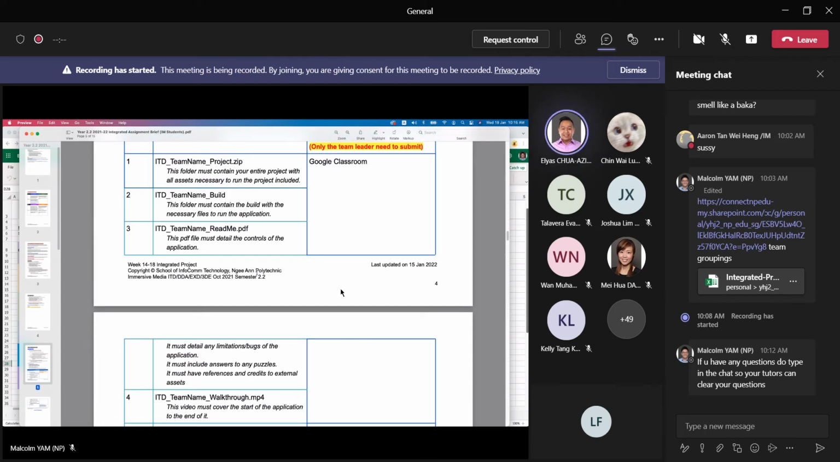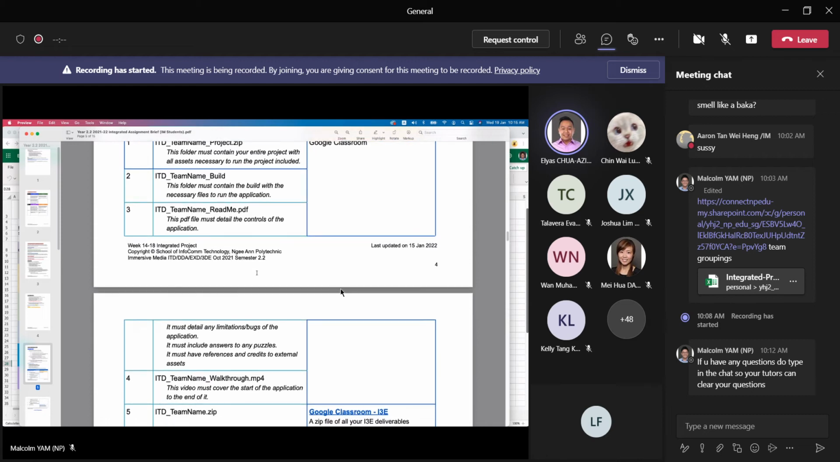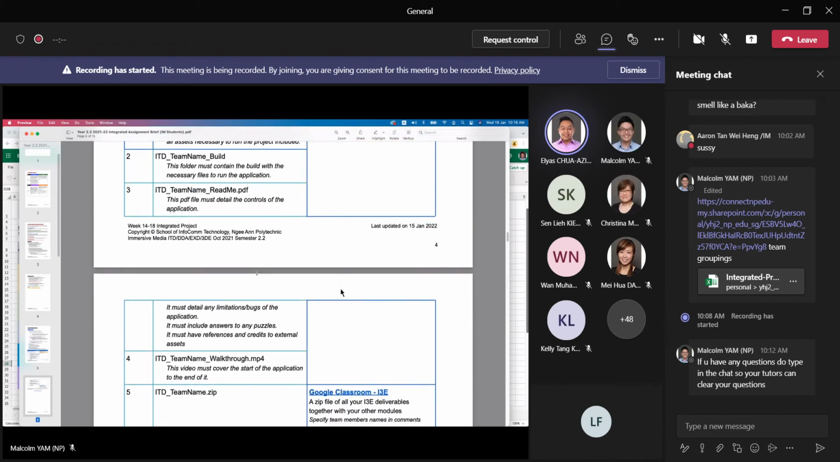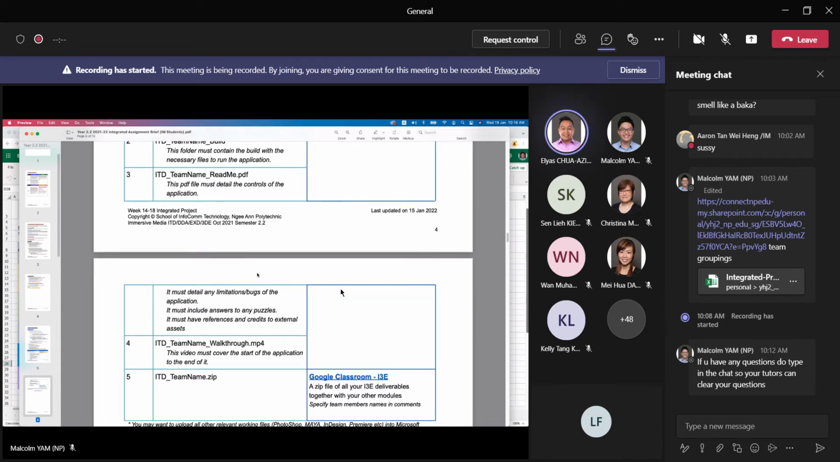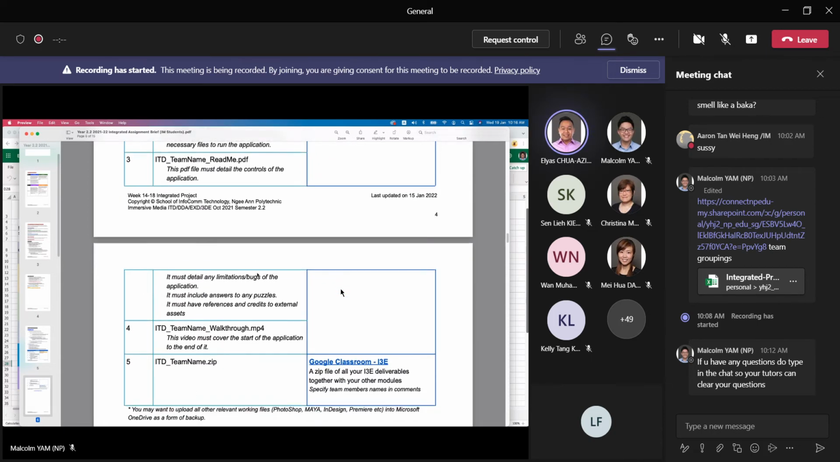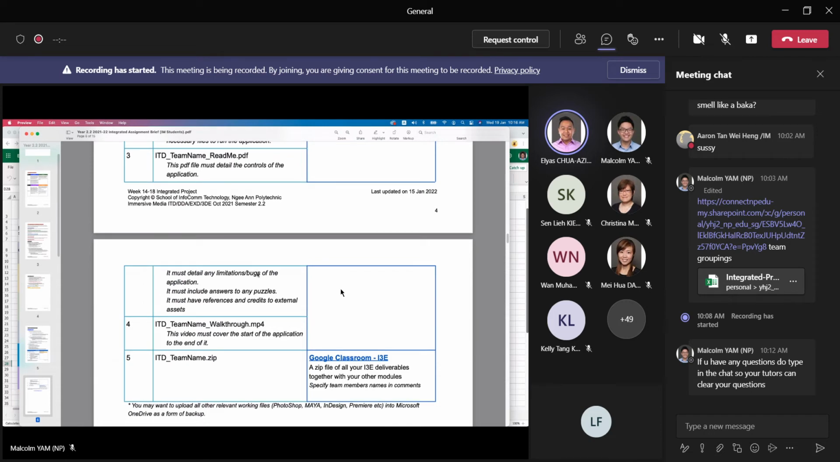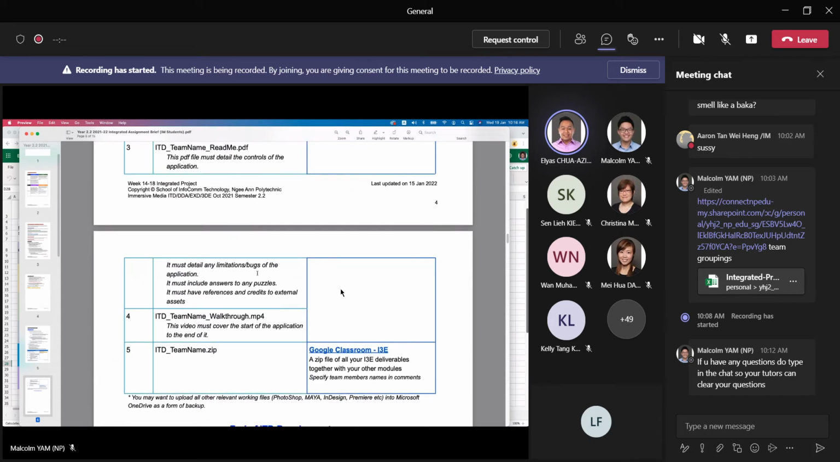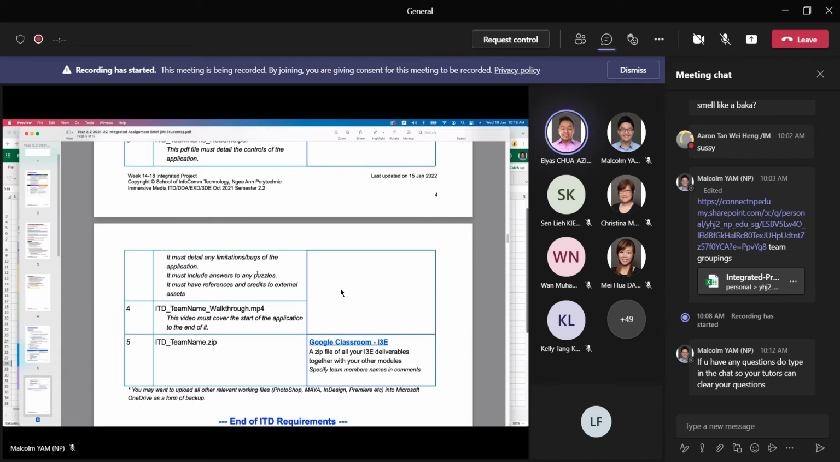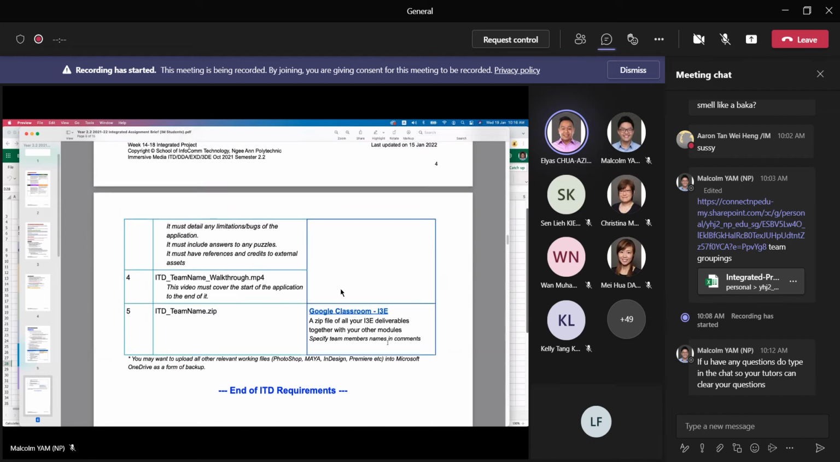Right, then you should have a README, okay, that details your controls, etc. Okay, you all should be quite used to this by now. And then the 4th one will be a walkthrough video that covers the start of the app to the end of it. Okay, and then the last one is basically just taking the first 4 items, zipping it up into one zip file, and then submitting it on Google Classroom. Okay, so that's all for the ITD requirements.